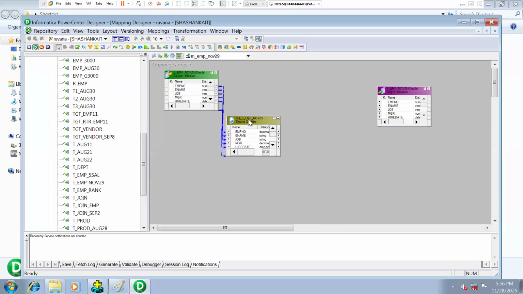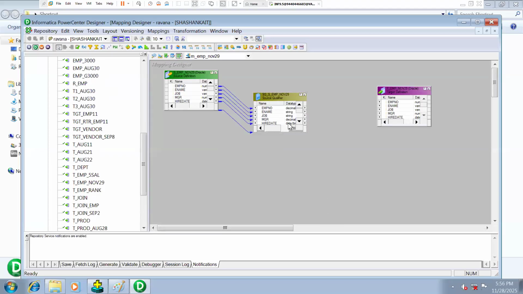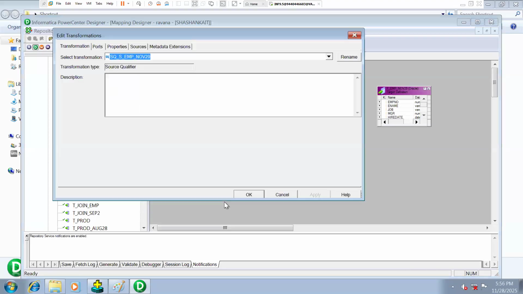Am I right? Here you can see we have a lot of transformations in Informatica, based on the scenario. They might ask you, what is the default transformation in Informatica? The answer is Source Qualifier. When you import any source data, the transformation comes by default. That transformation is called the Source Qualifier transformation.